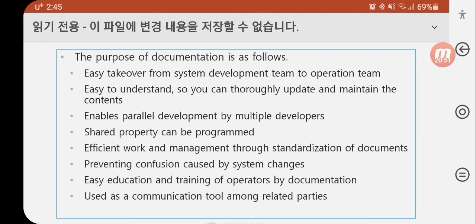Efficient work and management through standardization of documents. Preventing confusion caused by system changes. Easy education and training of operators by documentation. Used as a communication tool among related parties.